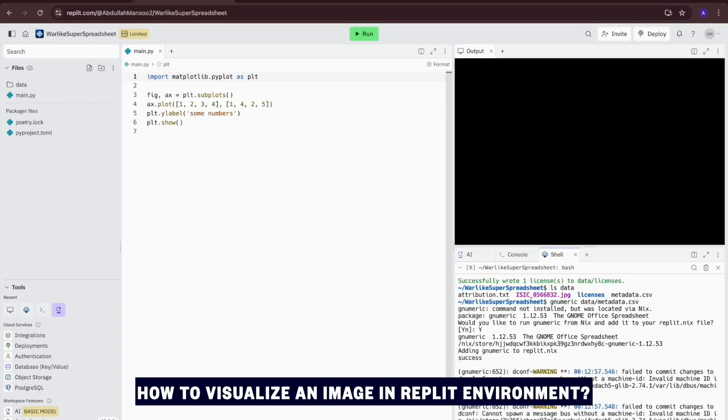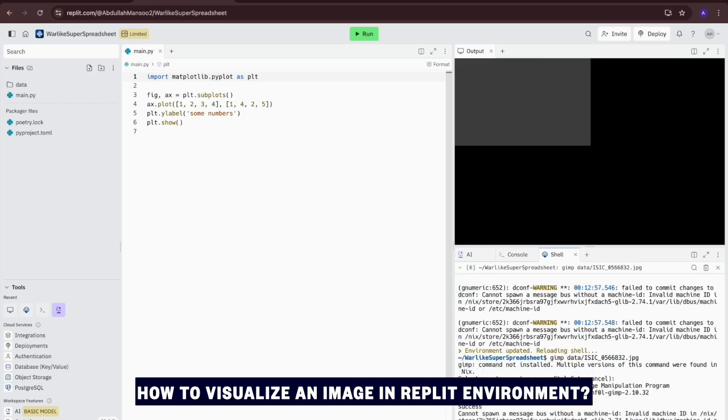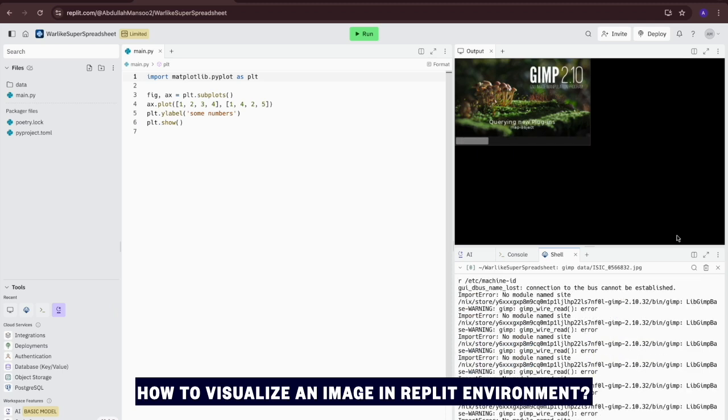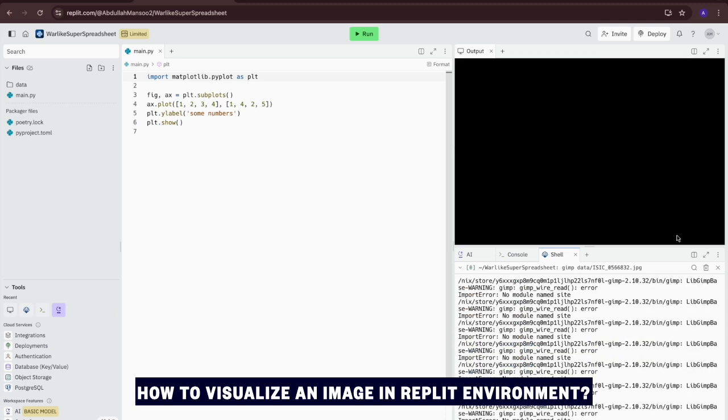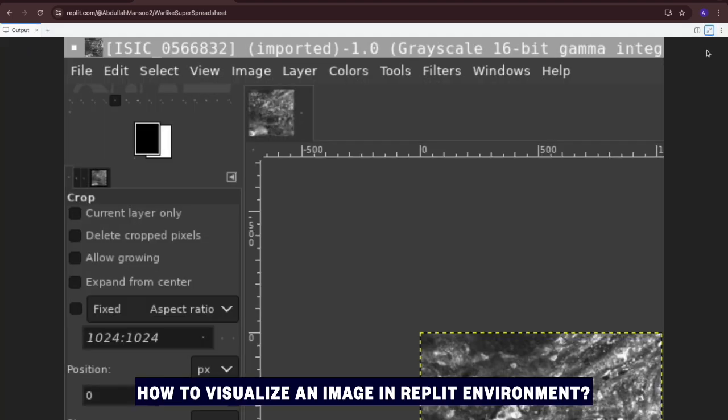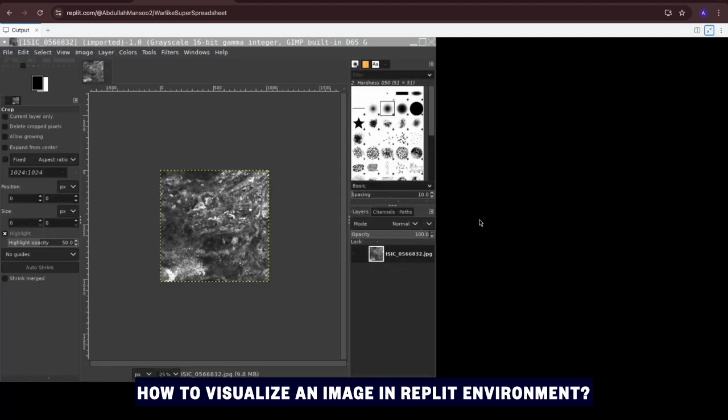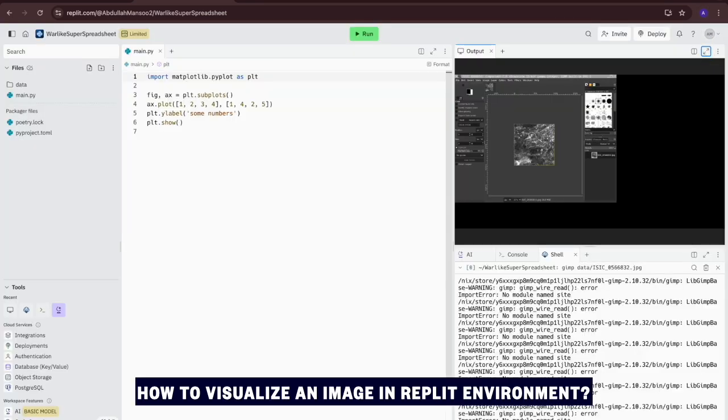Okay, let's look at how to visualize an image in a Replit environment. We are going to use the gimp command to load an image. I'm going to write gimp and then the name of the image, and it's going to open this GIMP tool, which is the Linux tool, and we should be able to look at the images.